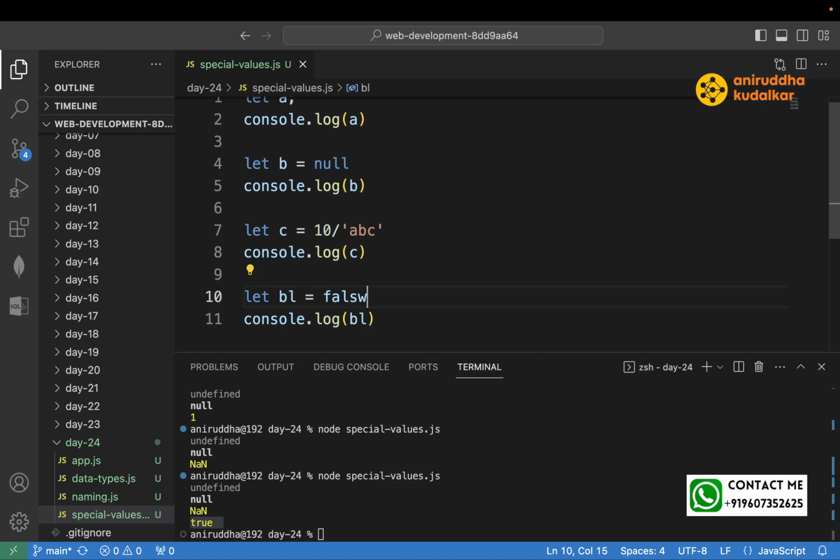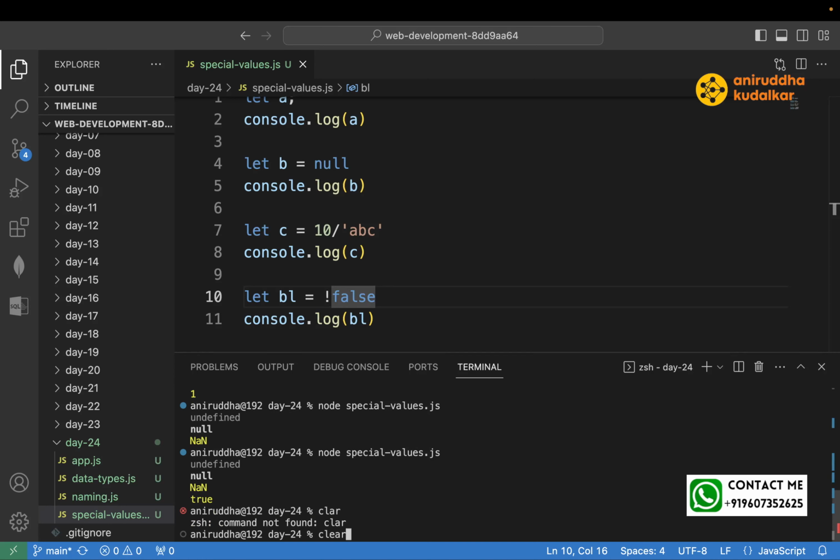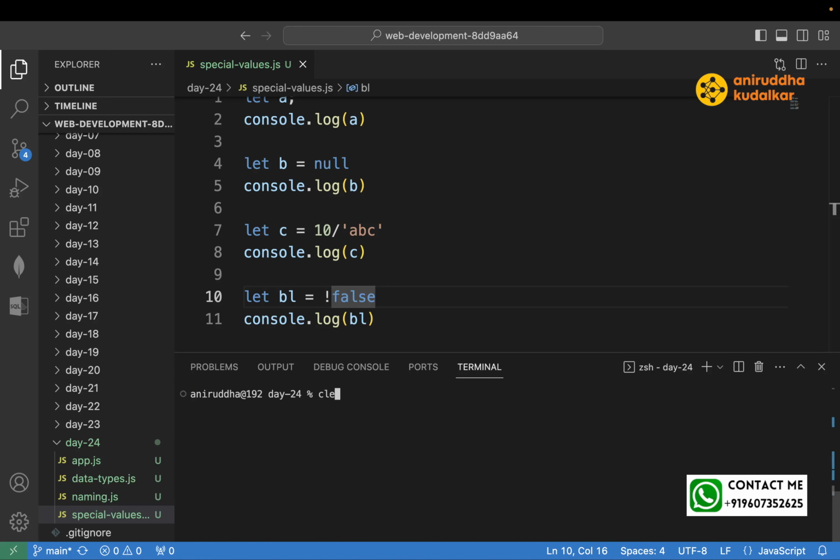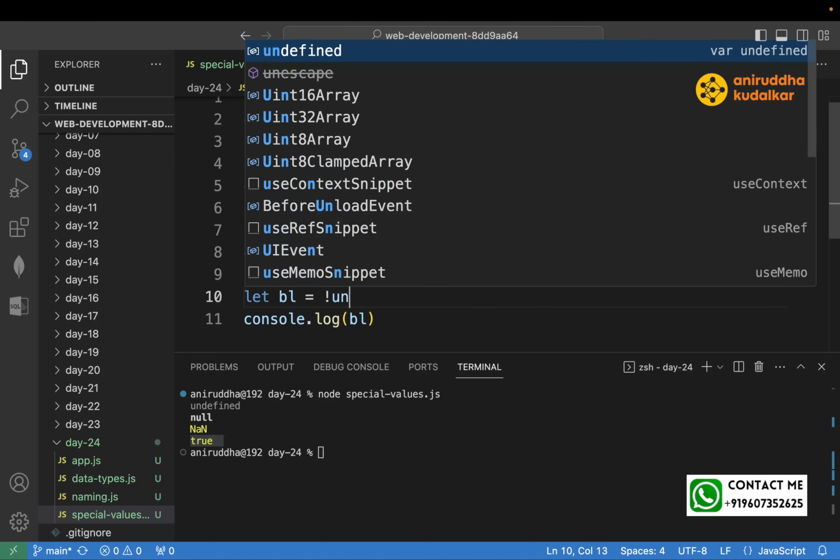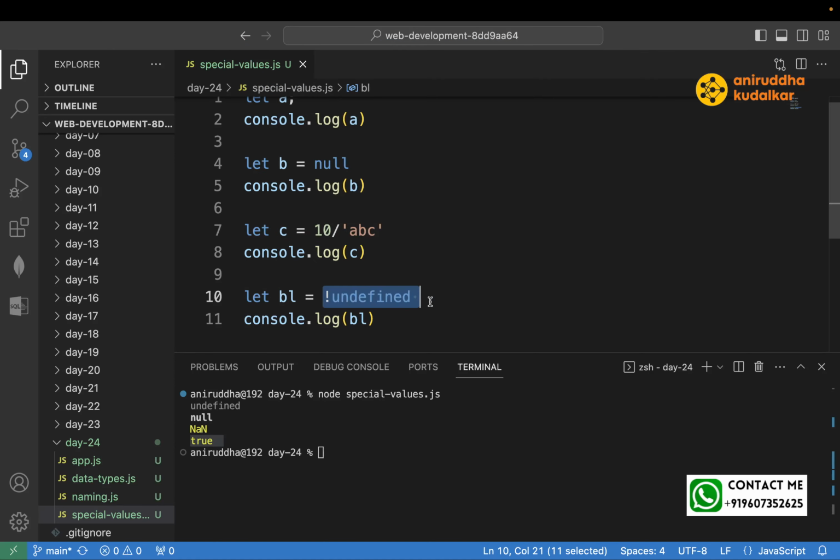Now see false and the not operator. So what would be the answer? This is false, and the negation of false is what? Correct? Now see, the negation of false, can you see, is true. So we will try to negate undefined. See, what is that again? True. Which means that undefined would be considered as what?